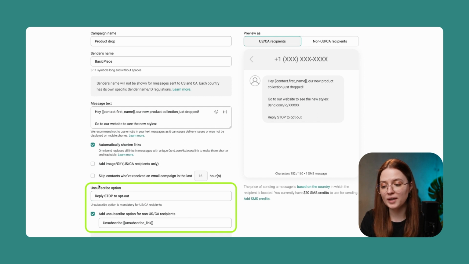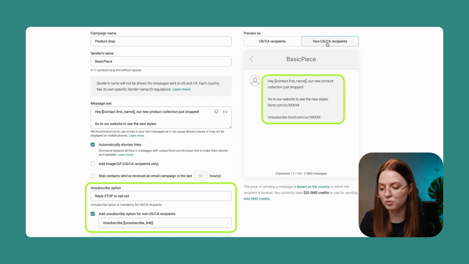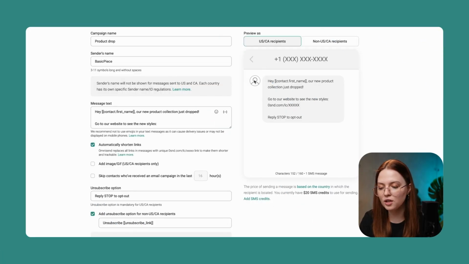Please note, keyword replies can only be used for US and Canada customers. That's why I advise you to add a reply "stop" to opt-out text for the US and Canada subscribers and an unsubscribe link for the rest of the recipients from different countries. It is also important to remember, unsubscribing from the SMS message will only unsubscribe the customers from the SMS channel. They will still receive the email campaigns if they don't unsubscribe from them through the unsubscribe link in the email. In the preview section over here, you will see how both messages will look.